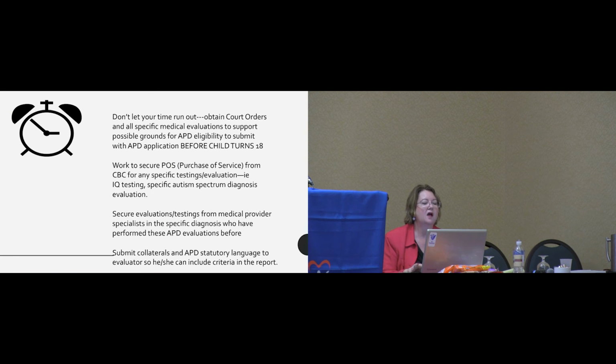Okay, you're under a time clock to get this done, and you may have to go to your CBC to get the APD evaluations, to ask for a purchase of service to get a specific evaluation, to hopefully get your APD application approved. And even with my providers, I email them a copy of the statute. You know, they do this a lot, but then they interweave their professional opinion with the statutory necessary language, so that helps too.